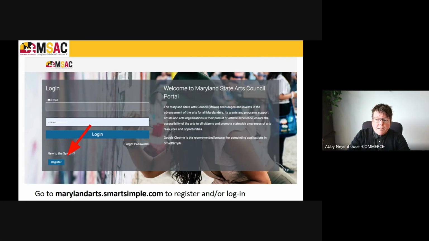This is the opening page of Smart Simple. So just to give you some context of what that looks like, if you're new to the system, you're going to register on that bottom left-hand corner. And our web address for our Smart Simple account is located at the bottom of that screen. It's marylandarts.smartsimple.com to register, or for those that already have a login, you can log in there.